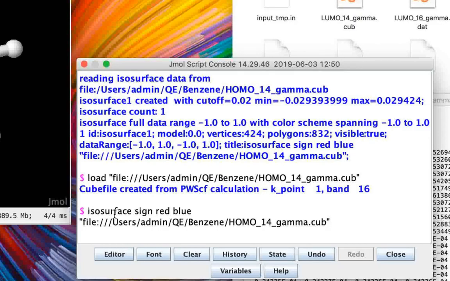So isosurface sign red blue basically means, isosurface I already explained, and then sign red blue means that the negative wave functions are drawn in red color, while the positive wave functions are drawn in blue color. So if at some point in space the value of the wave function is negative, you will see a red blob kind of surface around it, while for positive values you'll see blue.